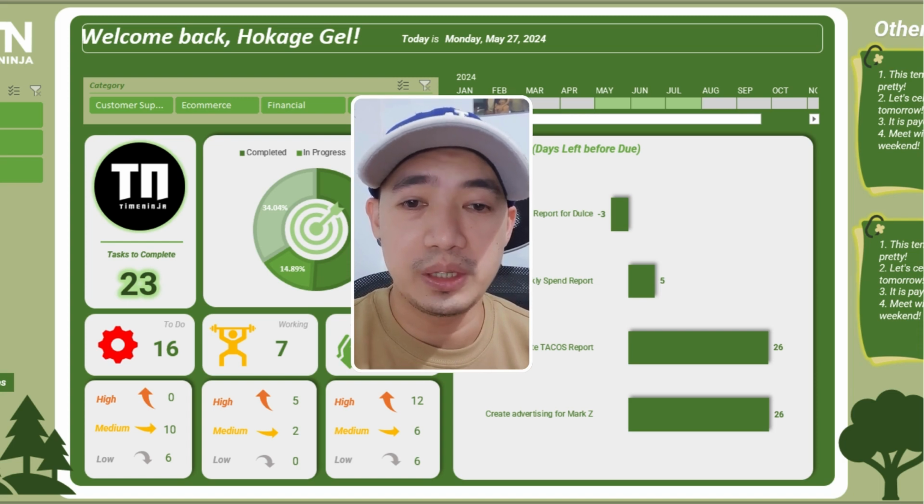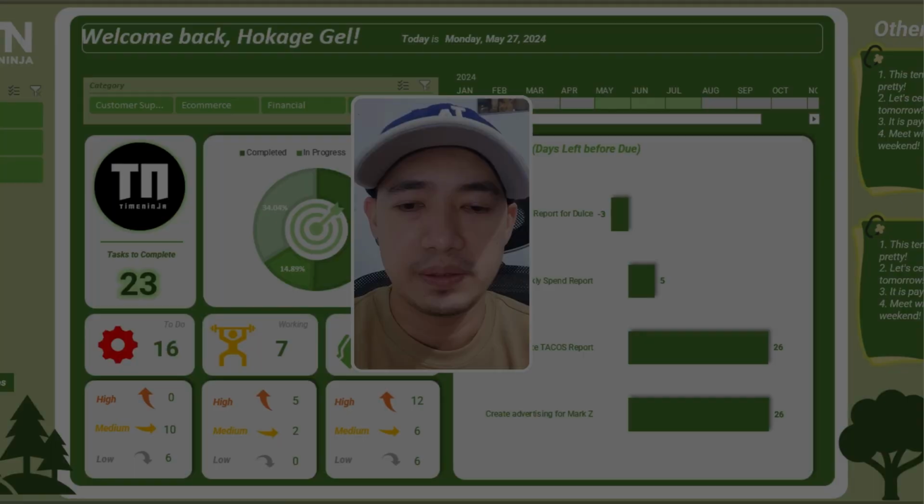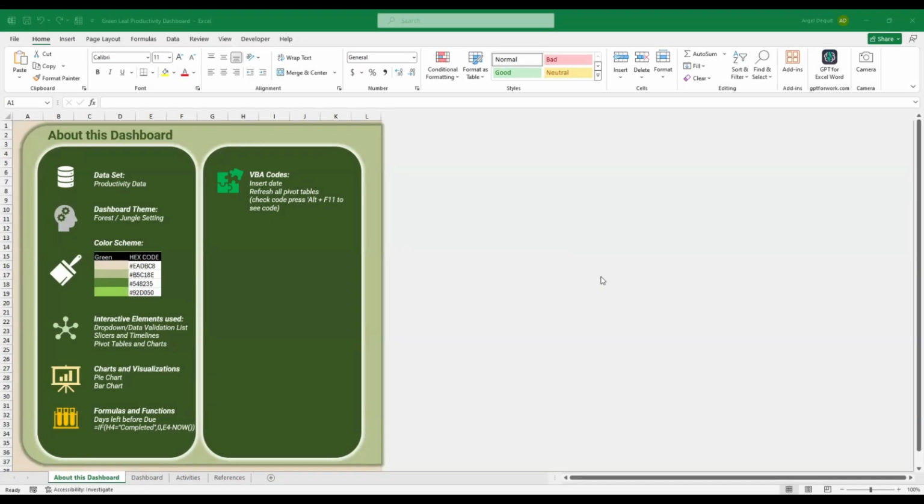In this video, we are going to learn how to build an interactive and good looking dashboard in Microsoft Excel. But before we do that, let me give you a quick overview of the dashboard first. About this dashboard, we are going to be using productivity data, and the theme is forest or in a jungle setting. And of course, our color scheme would be green with a touch of tan and light green.